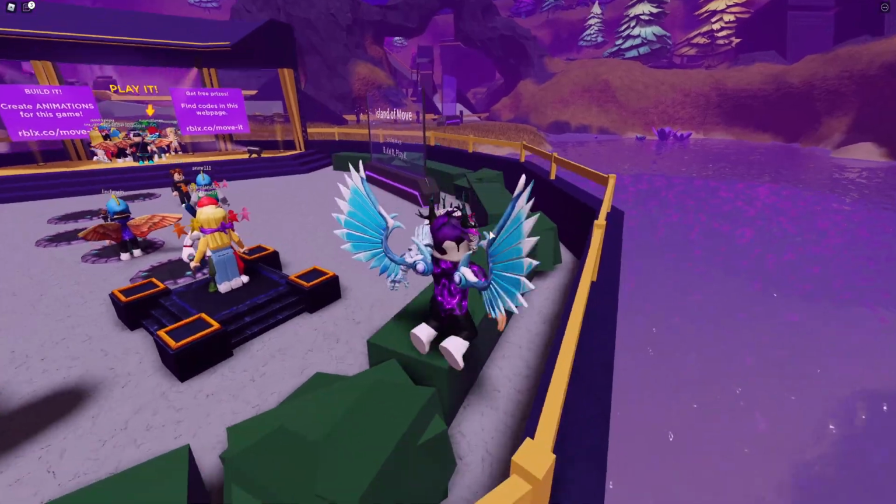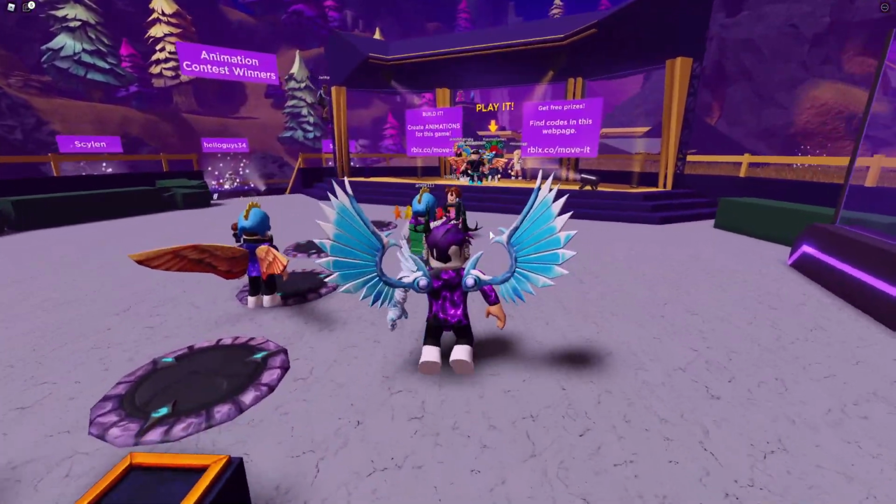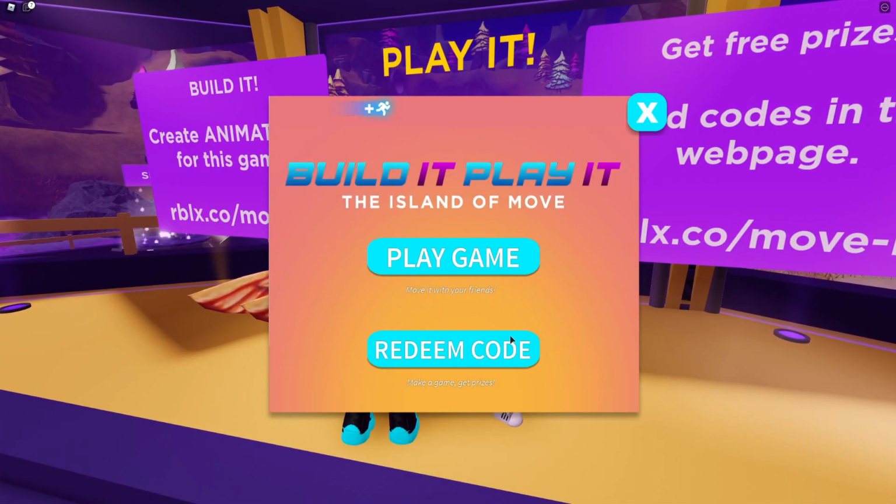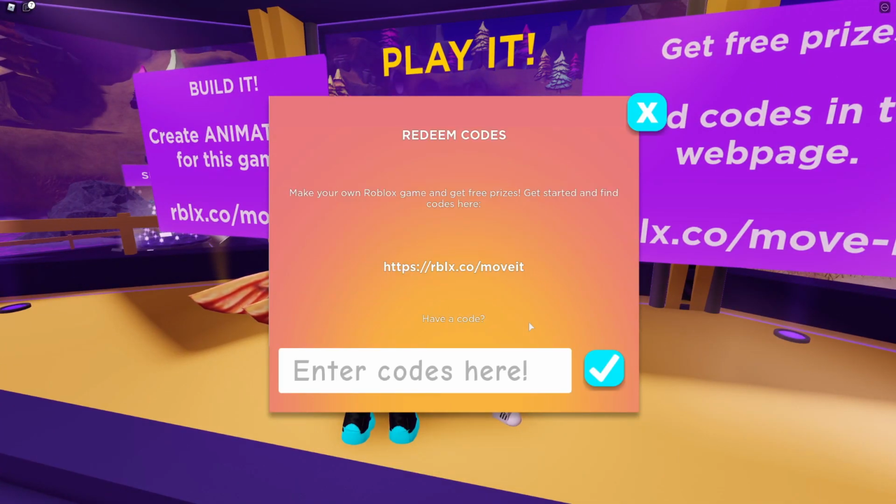Right, okay, guys, so if you do not know already, to claim promo codes in Island of Move, you're going to want to go over to where it says play it. Go and run over to there, click on E or click on click to interact, click on redeem code, then, guys, the code menu comes up.